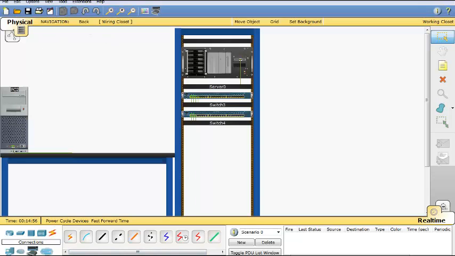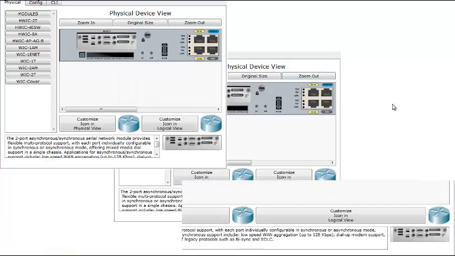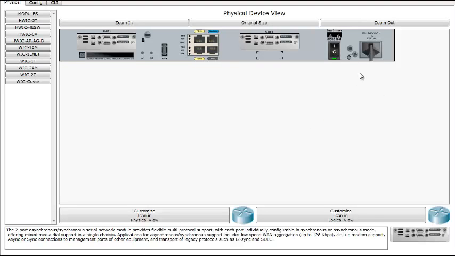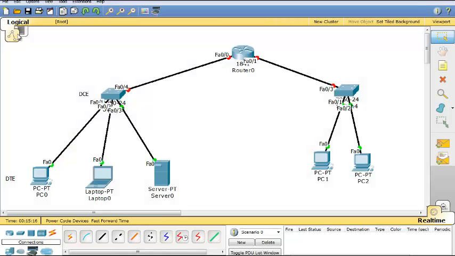Okay, I didn't turn on. I remember I turned on, didn't I? Let me check. Yes, I didn't turn on. Okay, I turned it on now. Now let me go back. I should see one router here.